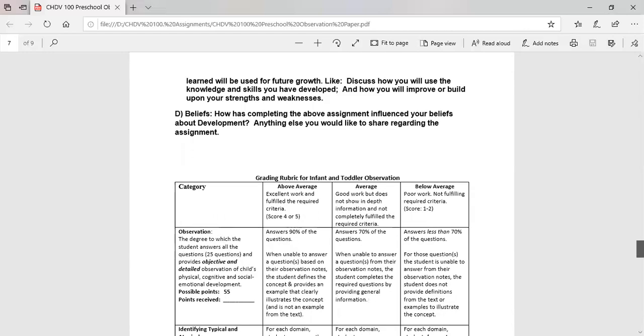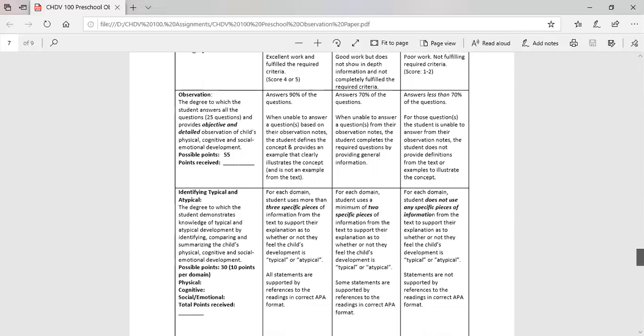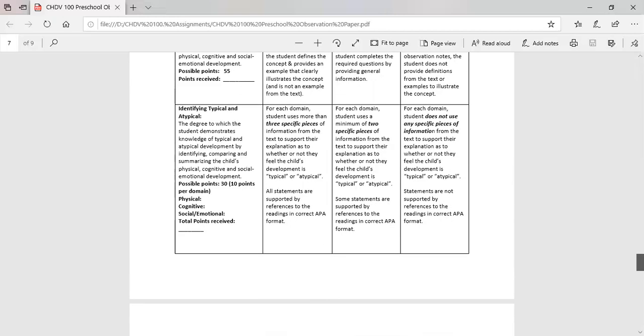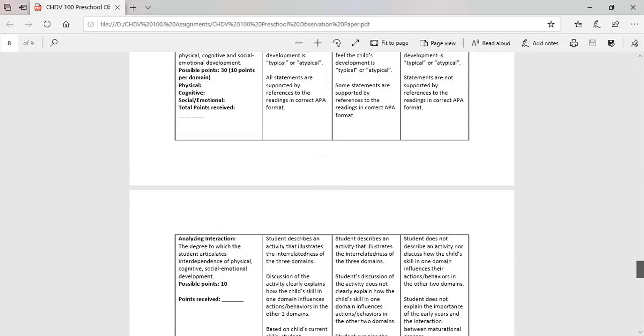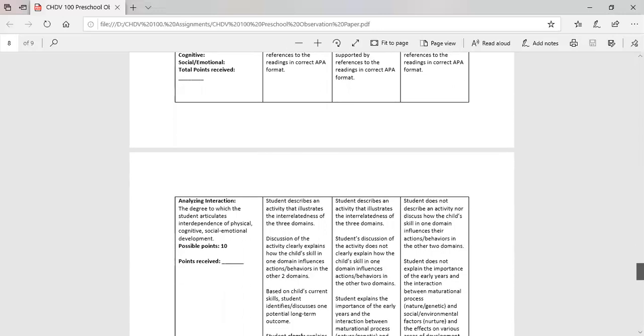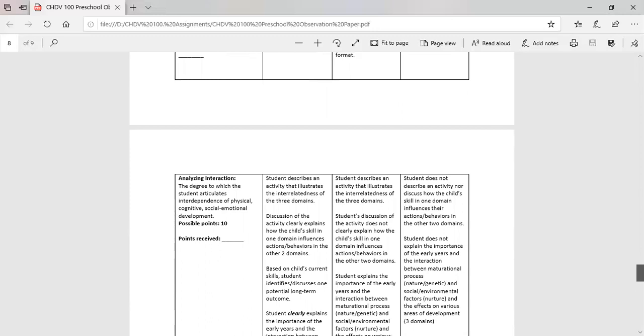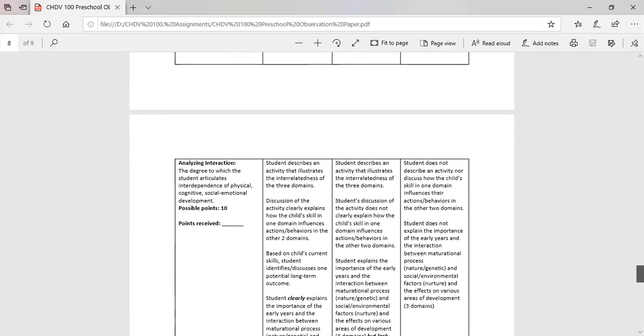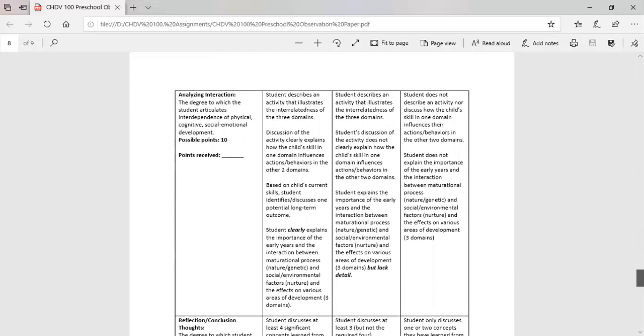And then I even have the grading rubric. Out of the whole observation, talking about the 3 developmental domains, those 25 questions that are provided, that's for 55 points. So that's a lot of points. Then talking about the conclusion and then the analysis, that typical and atypical section, is going to be worth 30 points. So it's 10 points apiece for each developmental domain. And then analyzing your interactions. This is talking about the interactions of the domains, the activity, those types of things. That's going to be worth 10 points again.